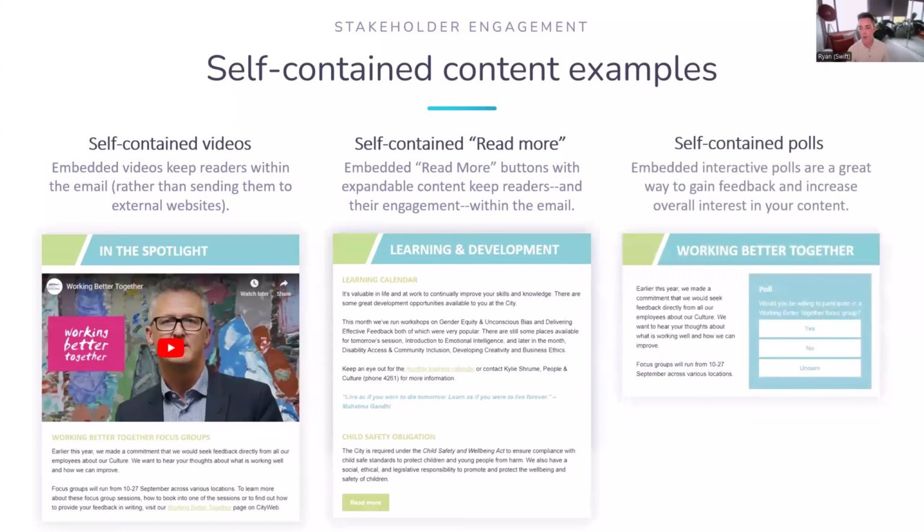And then self-contained polls is another thing you can consider adding. So one of the widgets you can add to your newsletters would be a poll. You can choose the question that you ask and then the different response options that are available. So these could be any response options that you want. And you can also choose whether you want the results, the aggregated results, to be visible to people after they vote. So that might say like 60% voted yes, 30% voted no, 10% voted unsure.